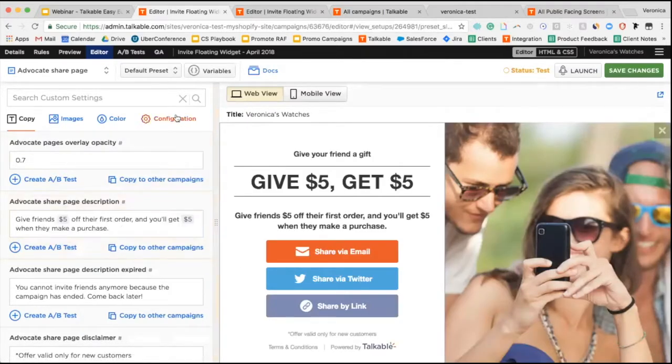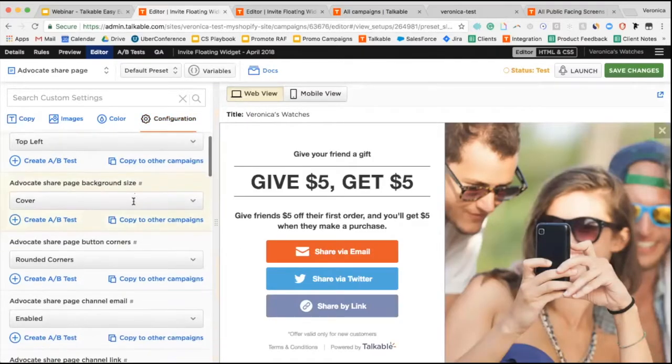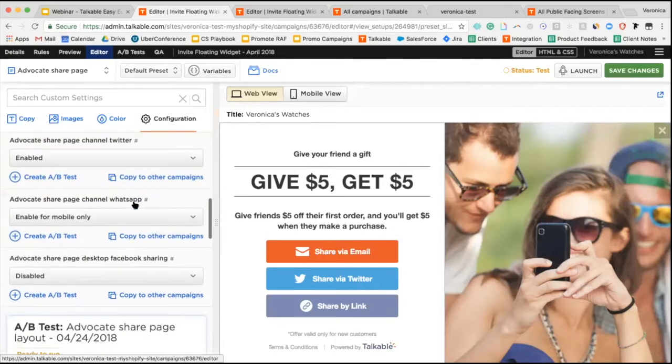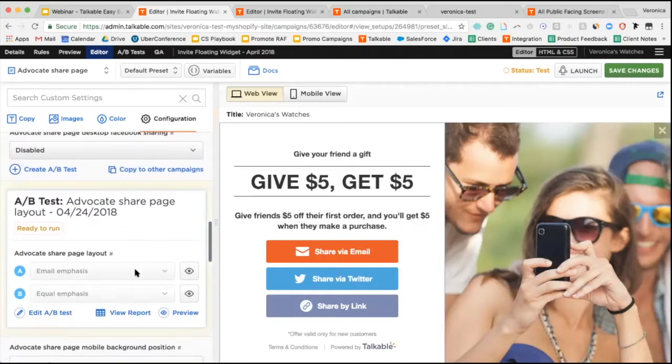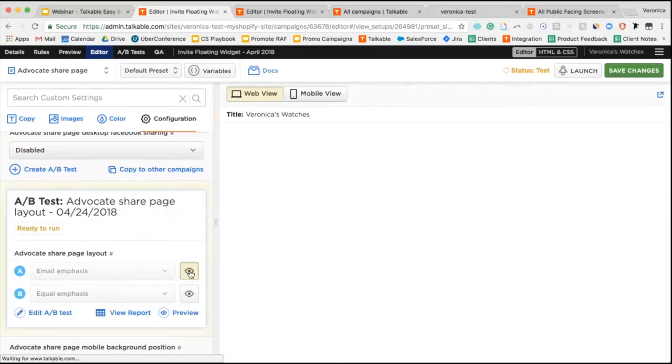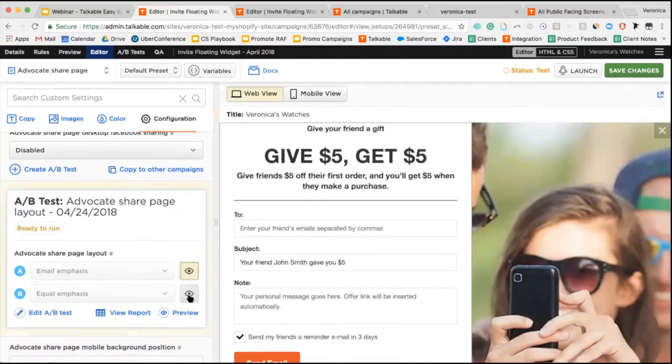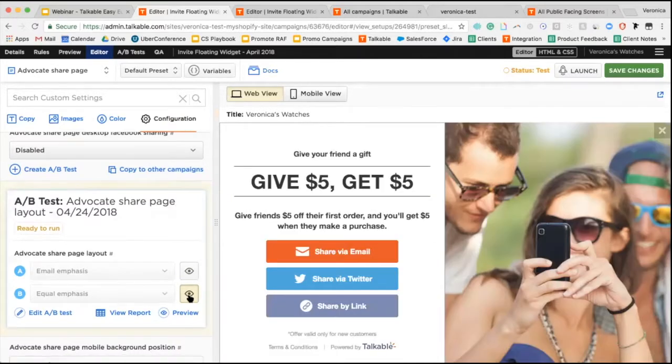We're taken back to the EC editor, and if we click on configuration, we should be able to see that now there is an A/B test down here. And now is a little bit of a tricky part. We didn't change the photos, but because the layouts and the sizes of the photos change, we can click on these two different view buttons to be able to see how they look.